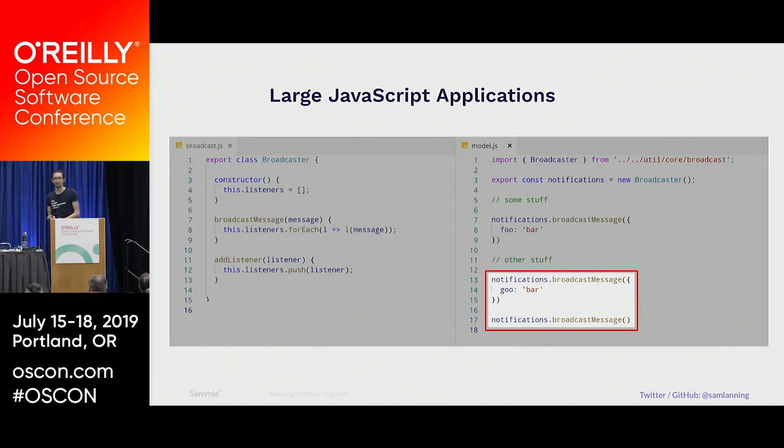Or perhaps we had a typo when we were setting the property for a message. Maybe we set goo instead of foo. F and G are next to each other on the keyboard. You can look at your laptop if you're uncertain. This sort of mistake, I know that I certainly have typed goo before whilst creating demo applications.